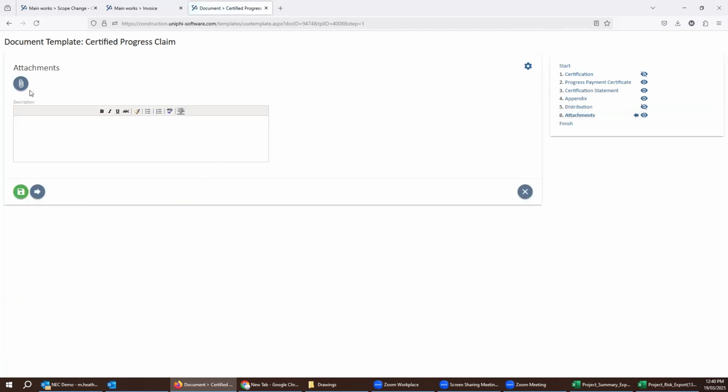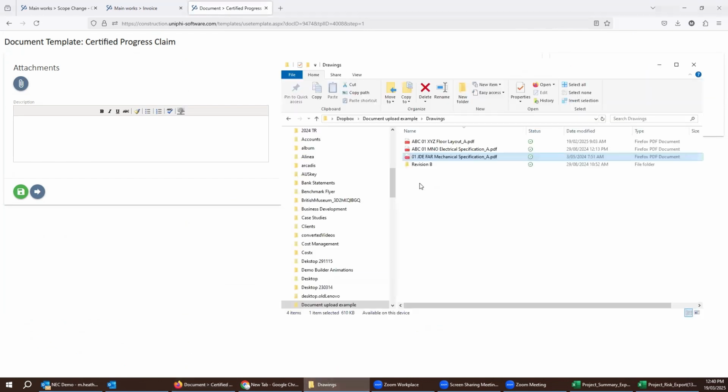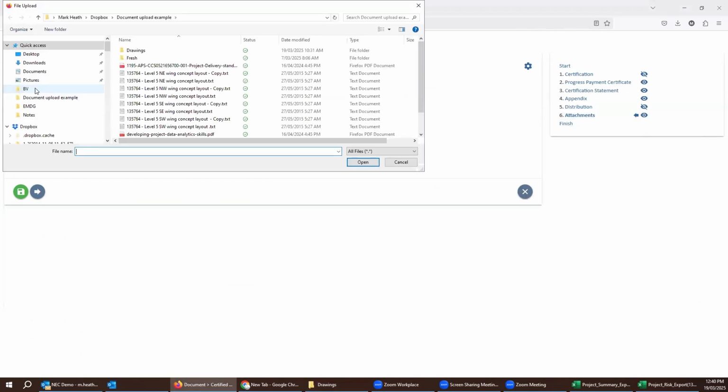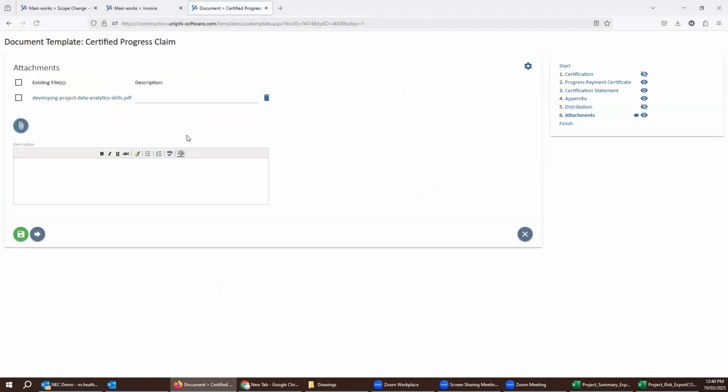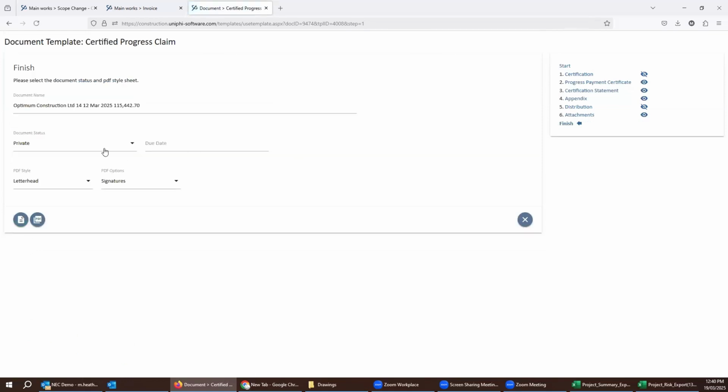What I can do is, I'll do it through here. I'm just going to select this PDF. So that could be the builder's invoice, or the PDF might have been put into the certificate step for the builder's invoice. But there might also be some other documentation to validate this claim. And if you upload it as a PDF, then instead of emailing it out of UniPhi, you would download it as a combined PDF.